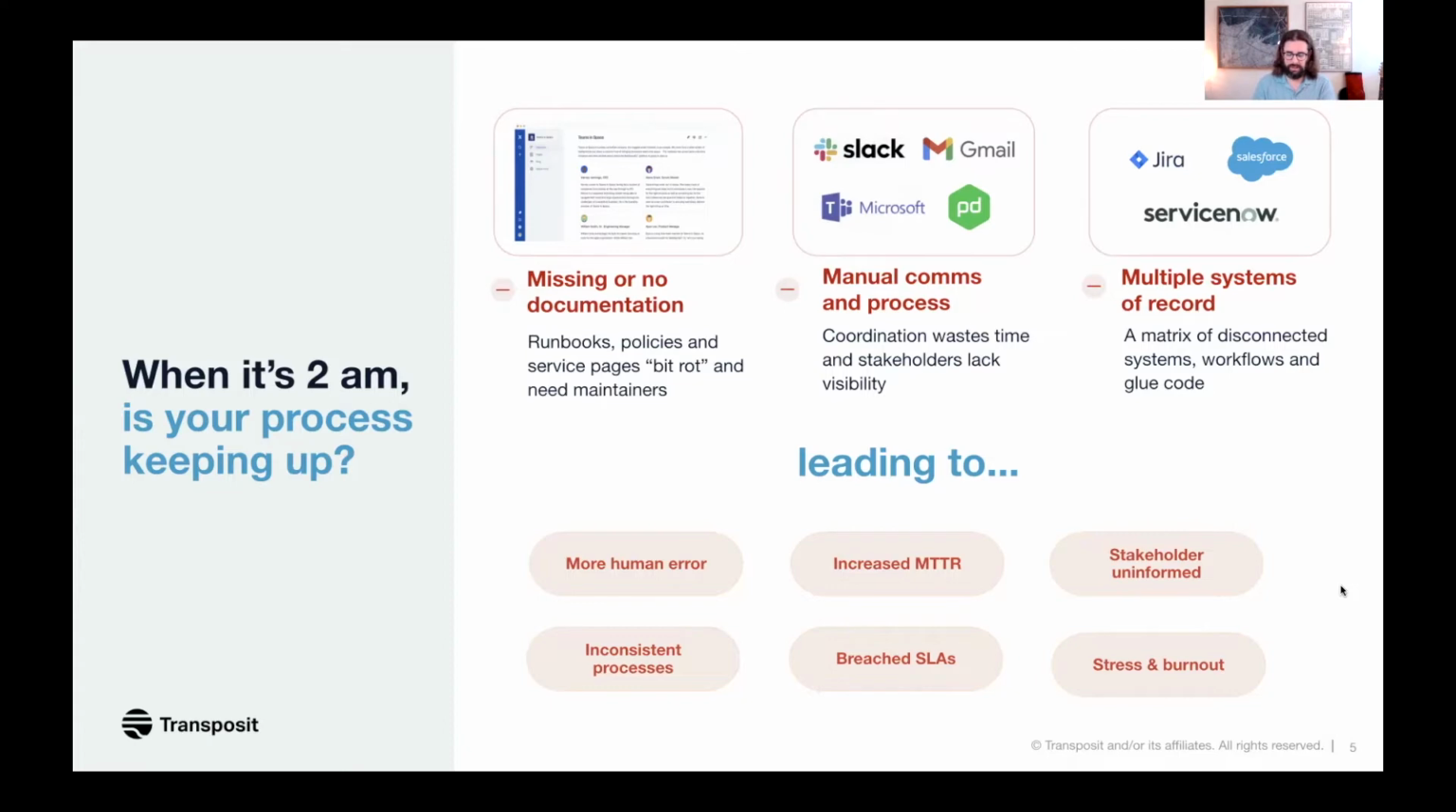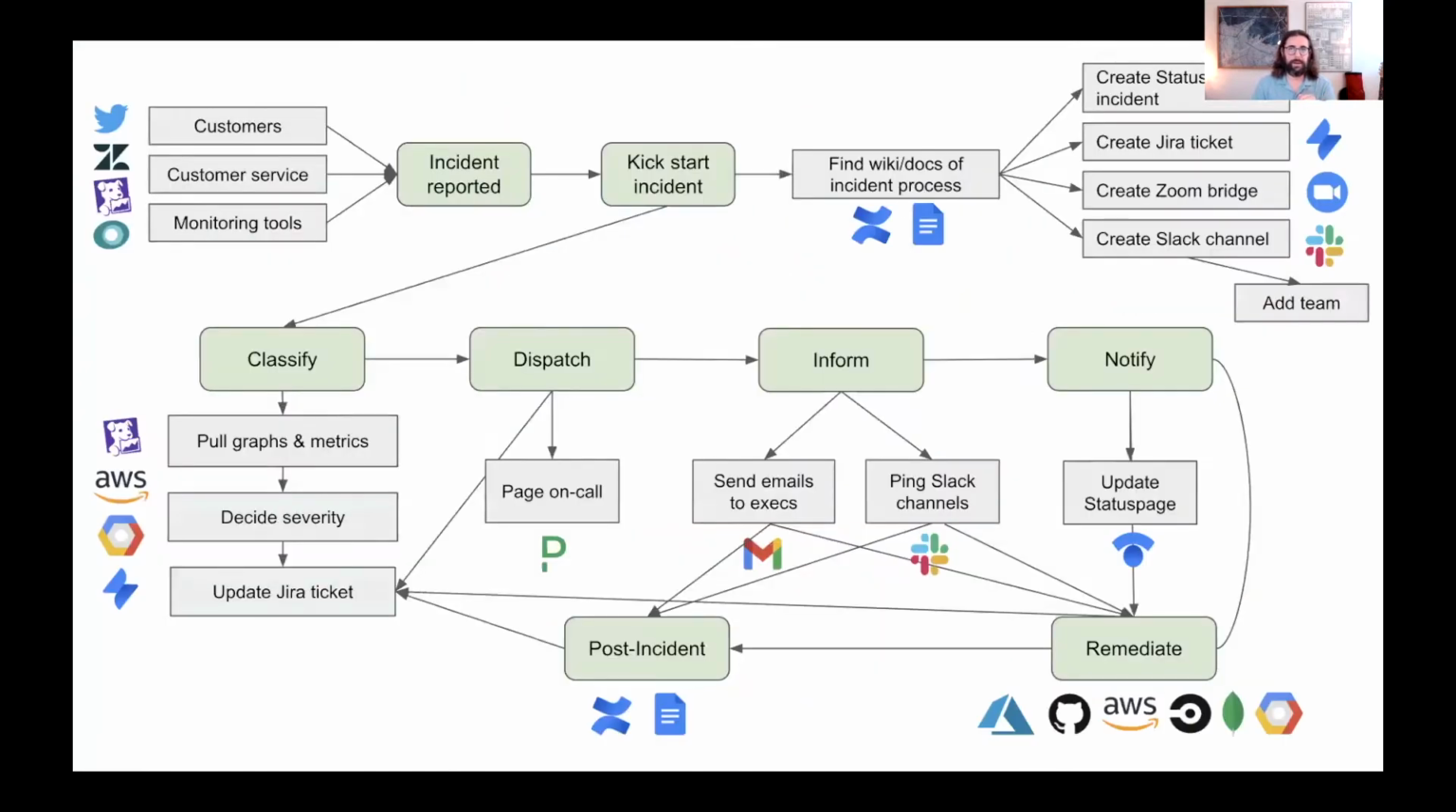You can see these bubbles at the bottom of the slide. It leads to breached SLAs. It leads to stress and burnout. It leads to losing money, ultimately, as the last slide laid out.